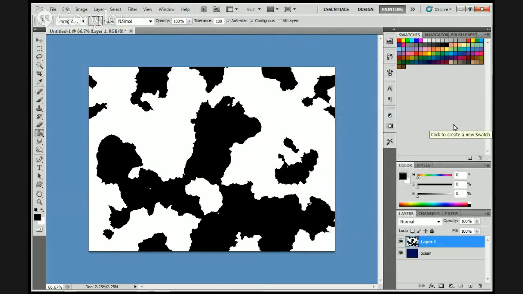Now you take a look. You have black and white. Which one do you want for your lands? The black land masses or the white land masses? I'm thinking right now the black land masses look fun and funky enough.